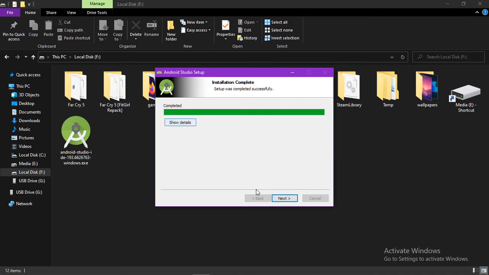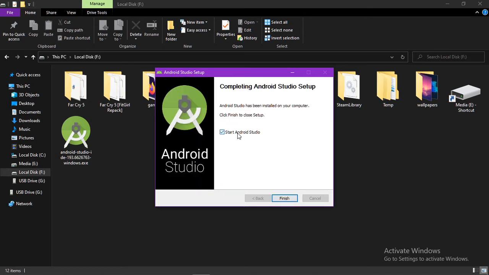Now click on the next button. And see, here it is showing start Android Studio. Now finish.